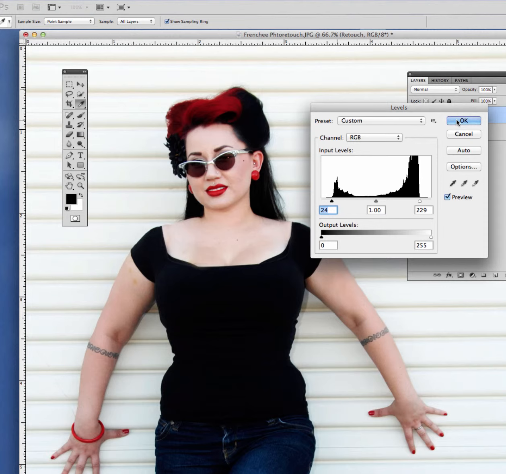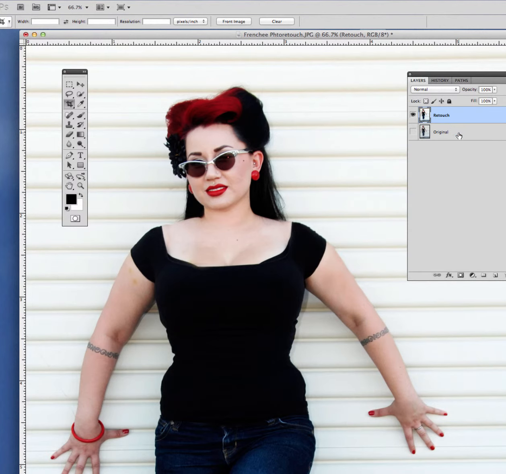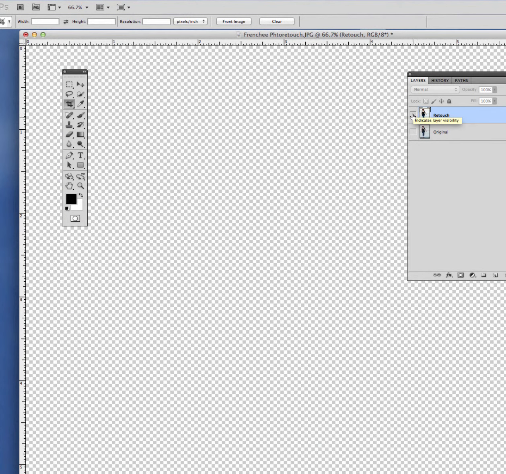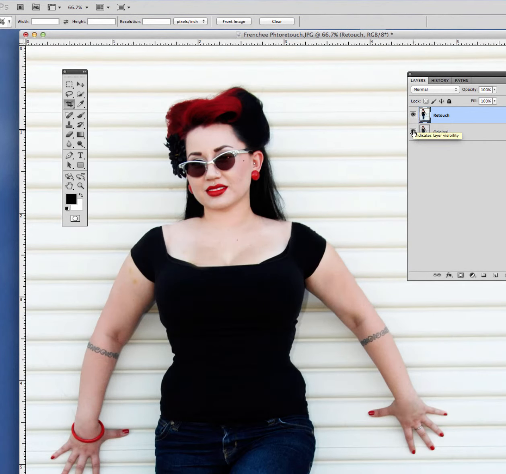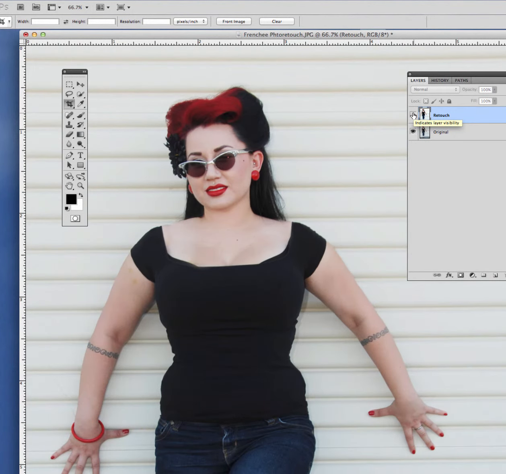Okay, so now we're going to say okay, and let's go ahead and see what that looks like. We're going to turn off our retouch, and we're going to turn on our original. And you can see that we have definitely dropped out the background here quite a bit. So we've brought some highlight up to it. We turn it off, you can see the dullness of the photograph. So we'll go ahead and go back to our retouching.